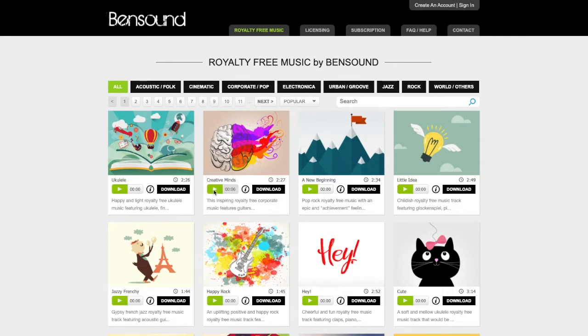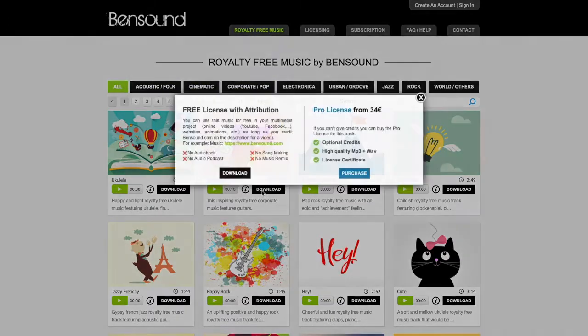And you can come into here and listen to it. See if it's a sound you like. You got different categories, and if so, you can go to the download option and you can use it free license with attribution, pressing download.